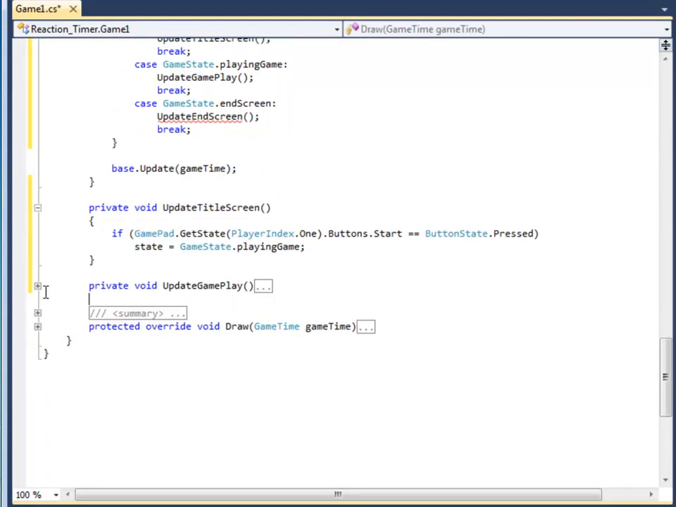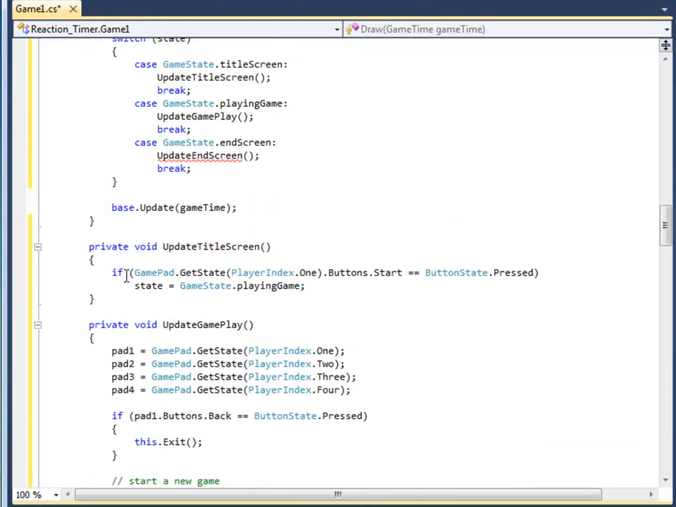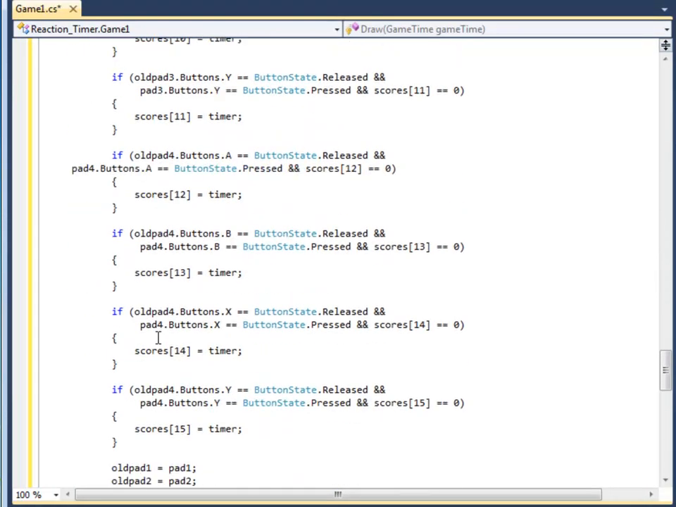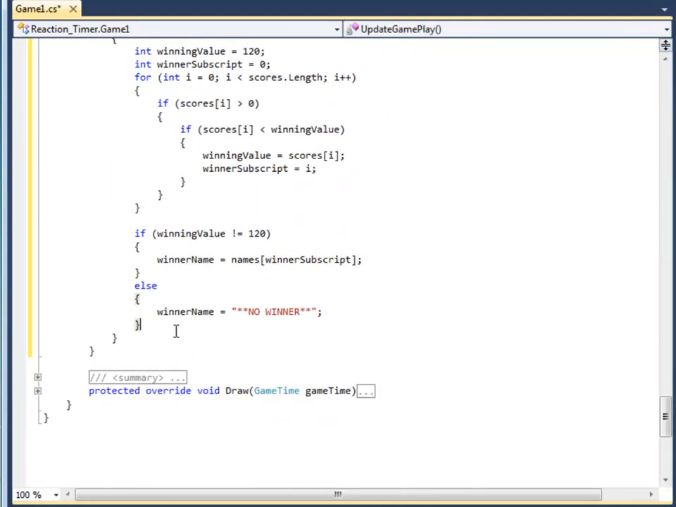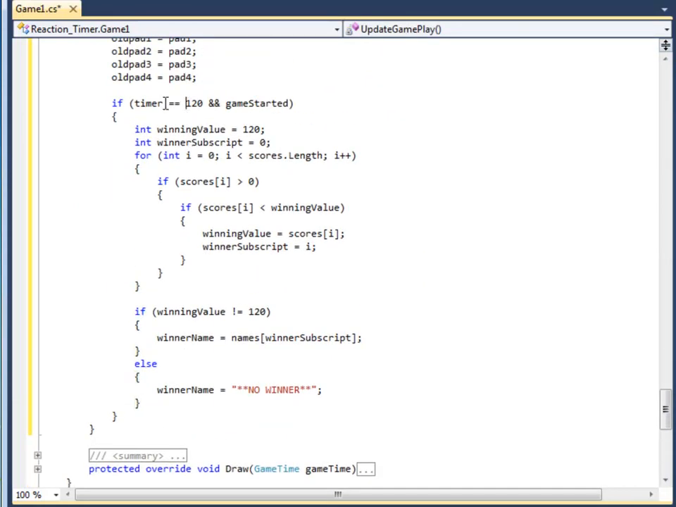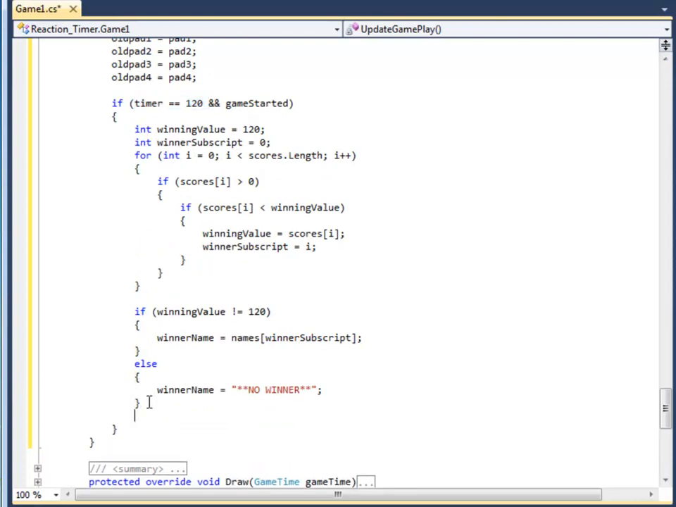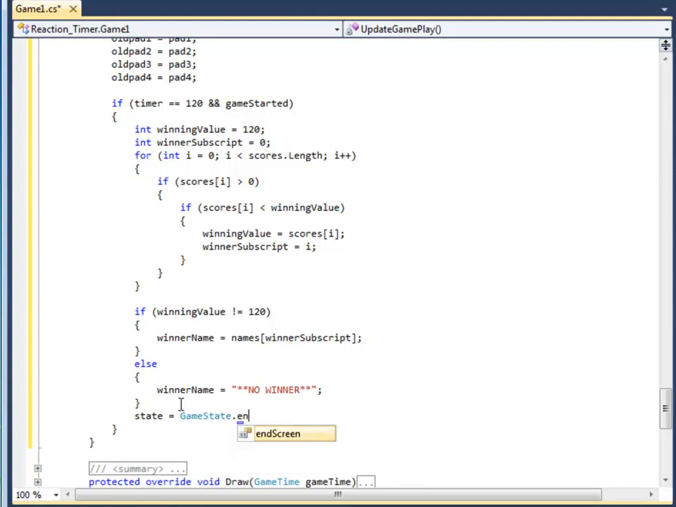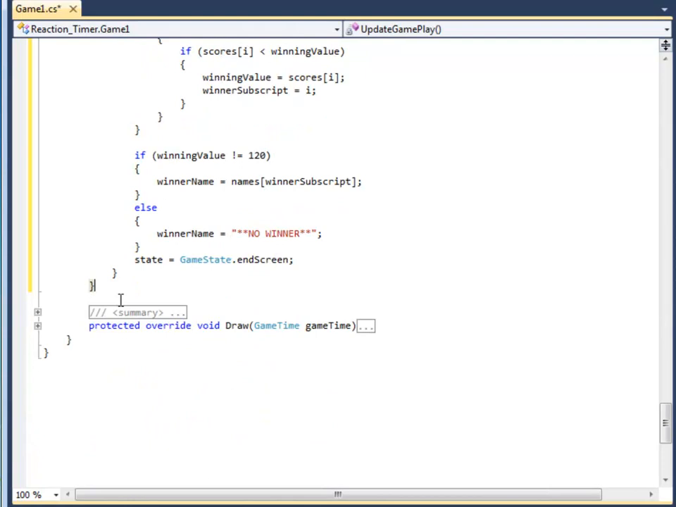All right, well, here is our update gameplay. We're going to have to do one little thing to it right at the bottom, because when the game ends, that means the timer has hit 120. We need to switch the state of the game to GameState.EndScreen. Excellent. Now let's create the update EndScreen method.